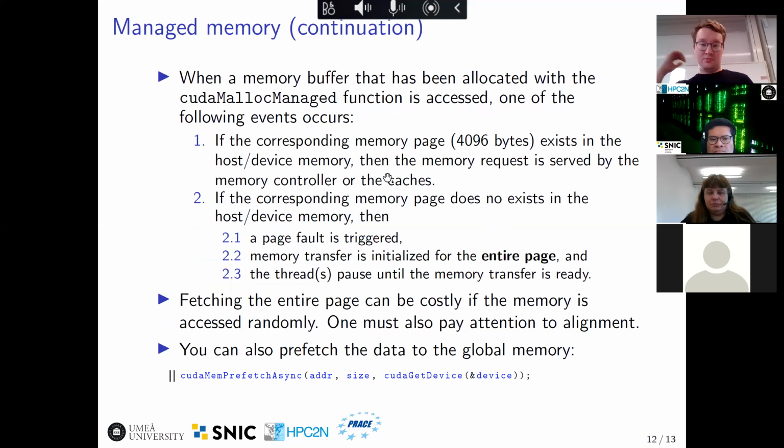Okay, so that is managed memory. The only remaining part is that since the data transfer is only done when the GPU or the host is actually trying to access something on the memory page, that can be problematic because you are starting the data transfer late.